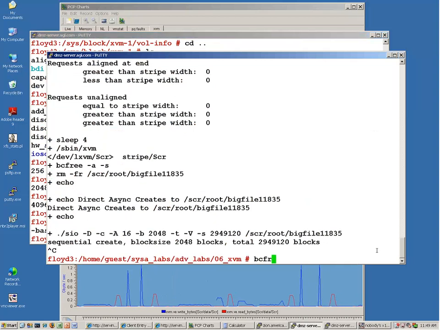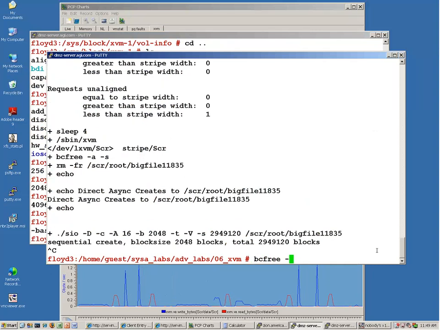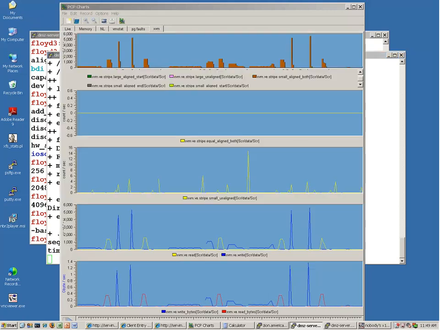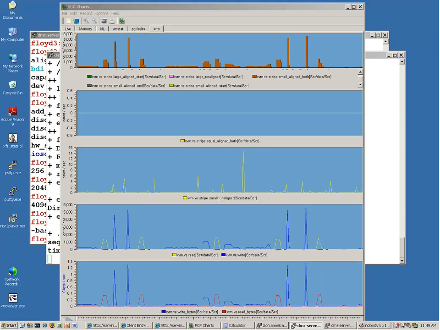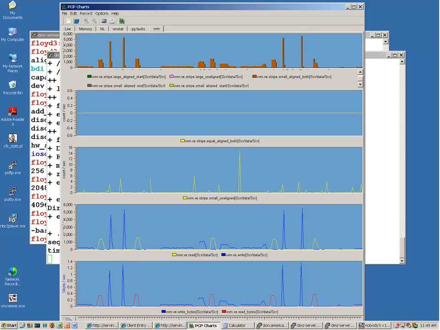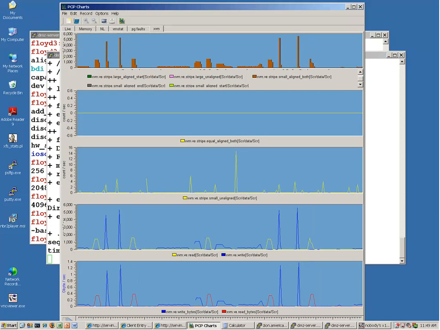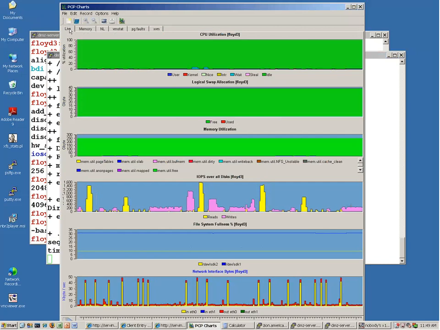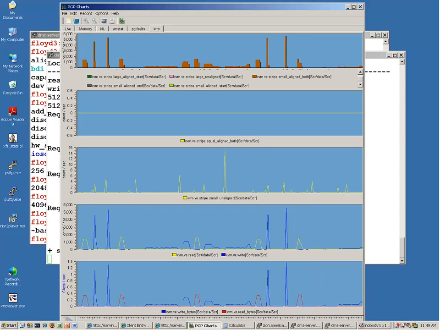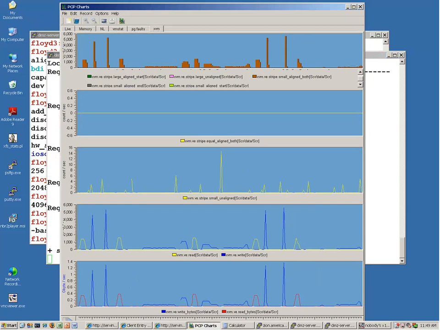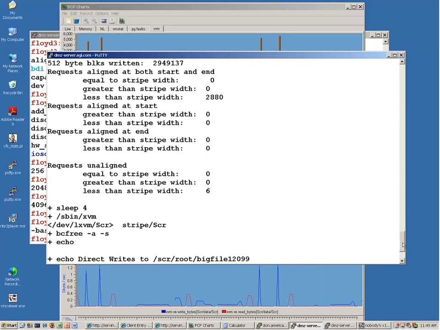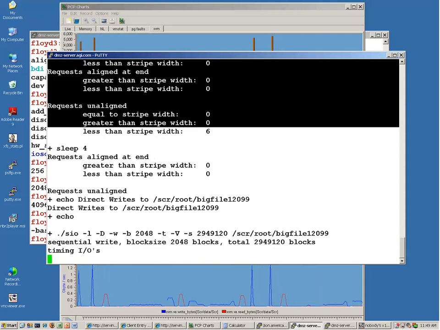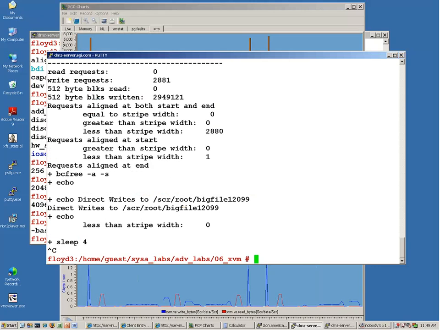Let's quiet the system. Run it again. I was expecting to see equal aligned both, but I am not seeing that. I am seeing the disk writes going on right now. So they did kind of move, but they're still less than stripe width. Let me break out of that.